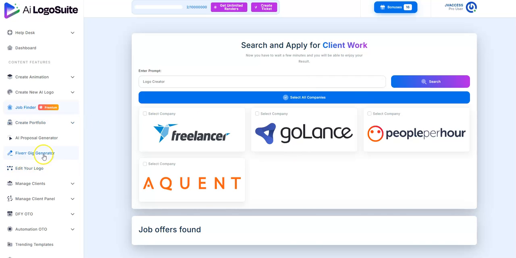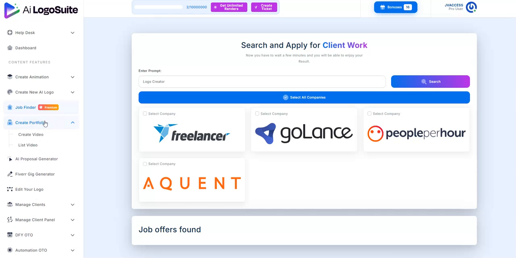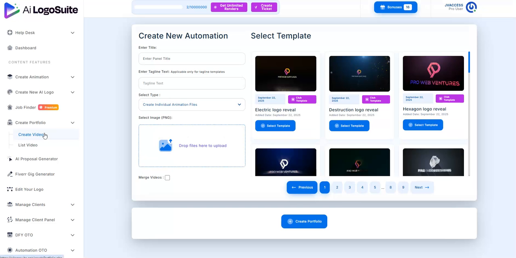And moving to the next tab, which is create a portfolio. So on this create a portfolio, all you have to do is just click on the drop down, hit on create a video, and once you're over here, give a title to the video. Over here, I'm just gonna name the video automation 1, and if you have got a tagline, I'm just gonna put that as one step ahead.